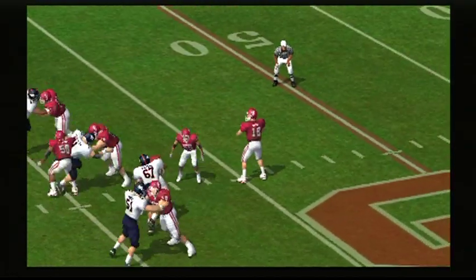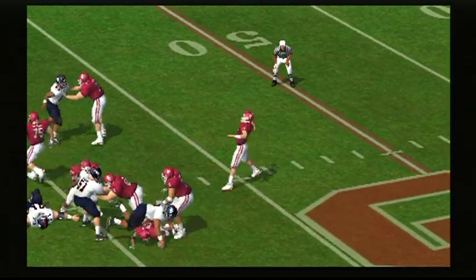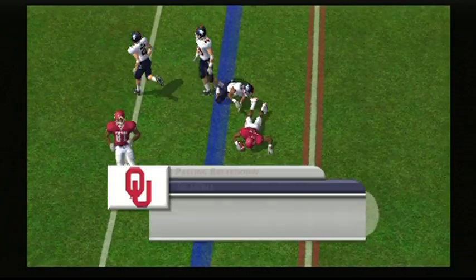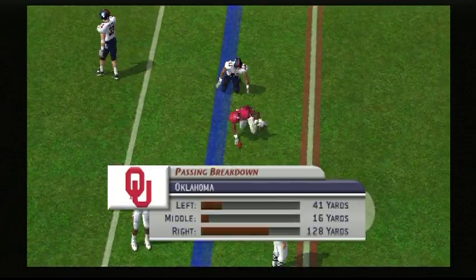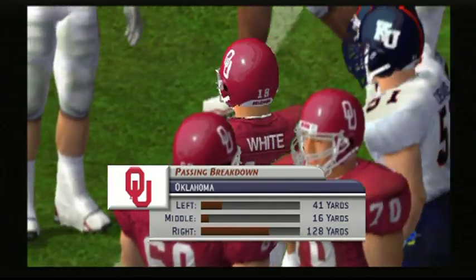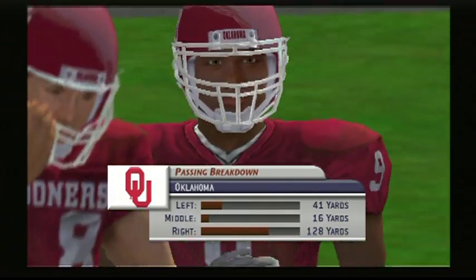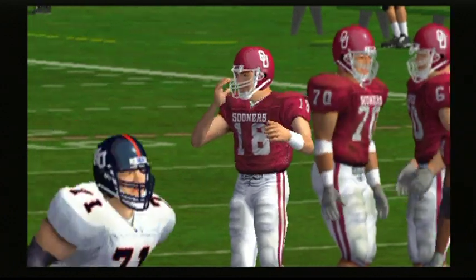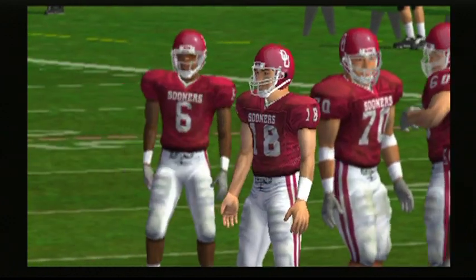Oklahoma lines up in a shotgun set. Back to pass. Looking. He goes downtown. Complete. Jordan brings him down at the 17. They pick up solid yardage there. Yeah, nice little pitch and catch there. The wideout was able to find a little open space in the defense, and the quarterback was able to get him the ball for a good pickup.